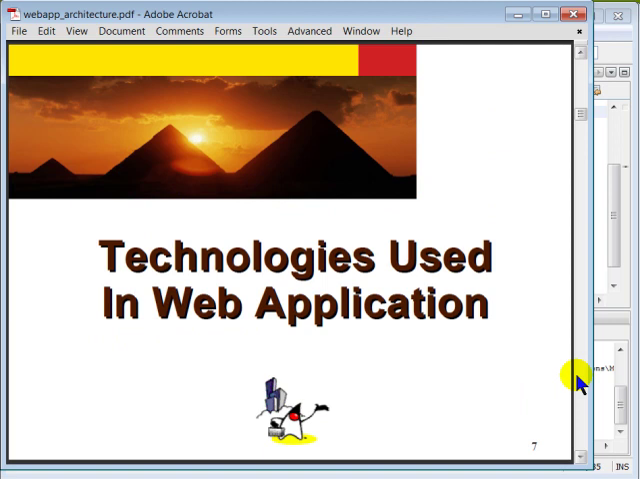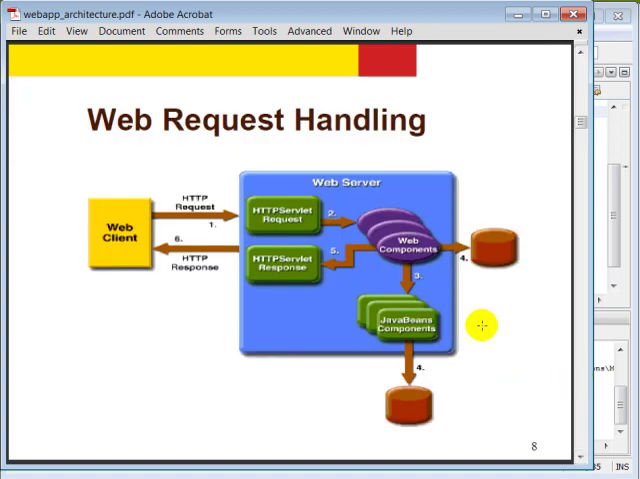So let's move on to technologies used in web application. So this is a web container or web server. The web server or web container receives HTTP request from the browser, and then it will select one of the web components for handling it. The web component might actually use some Java Beans component, or it might talk to EJB, or it might talk to database, and then it will create the response message and send it back to the client. So this is how things work.